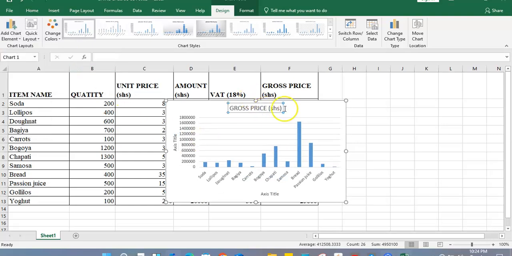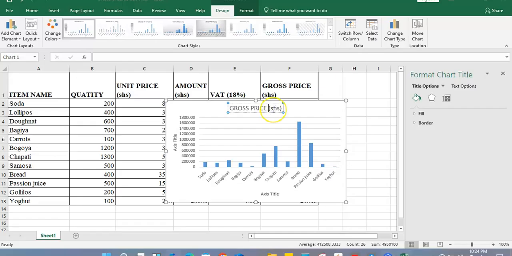I can start editing by the chart title. If I say gross price for all items, shillings. Can you edit this one? Then come back here. This is the gross price. Gross price, in brackets, shillings.